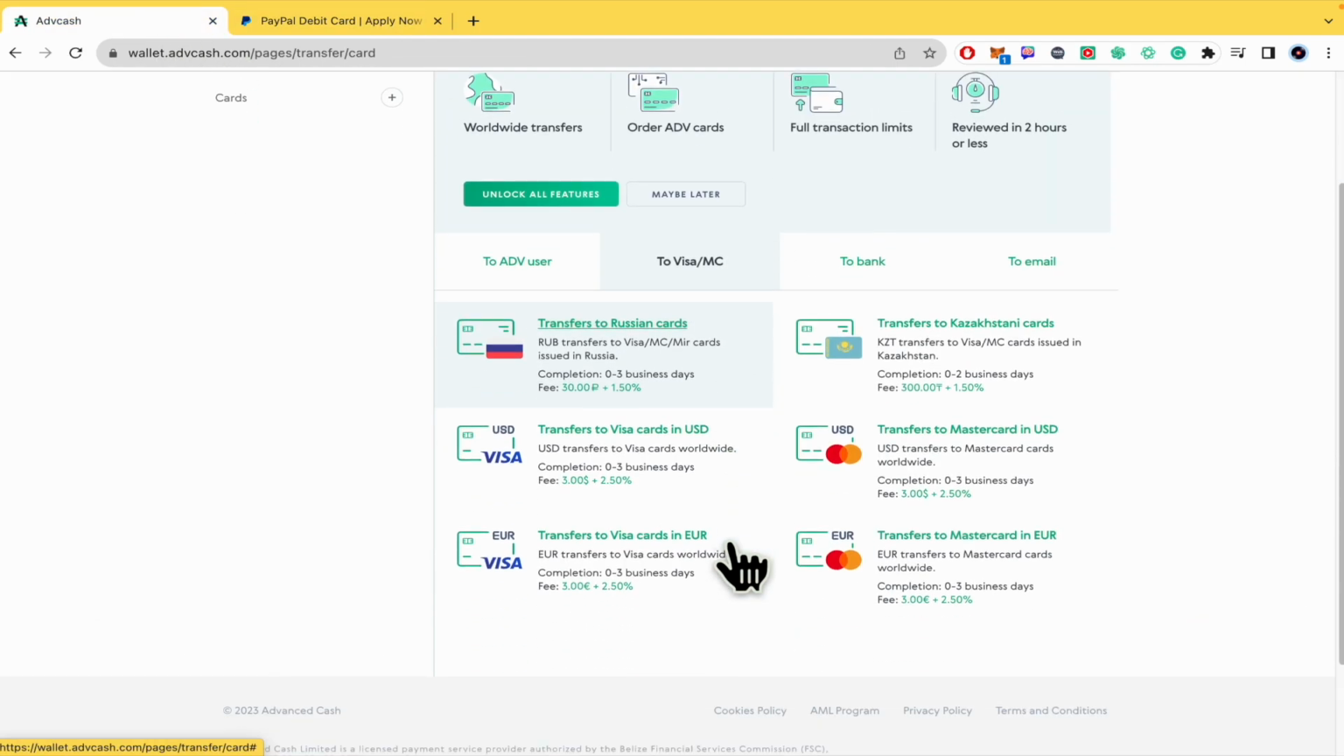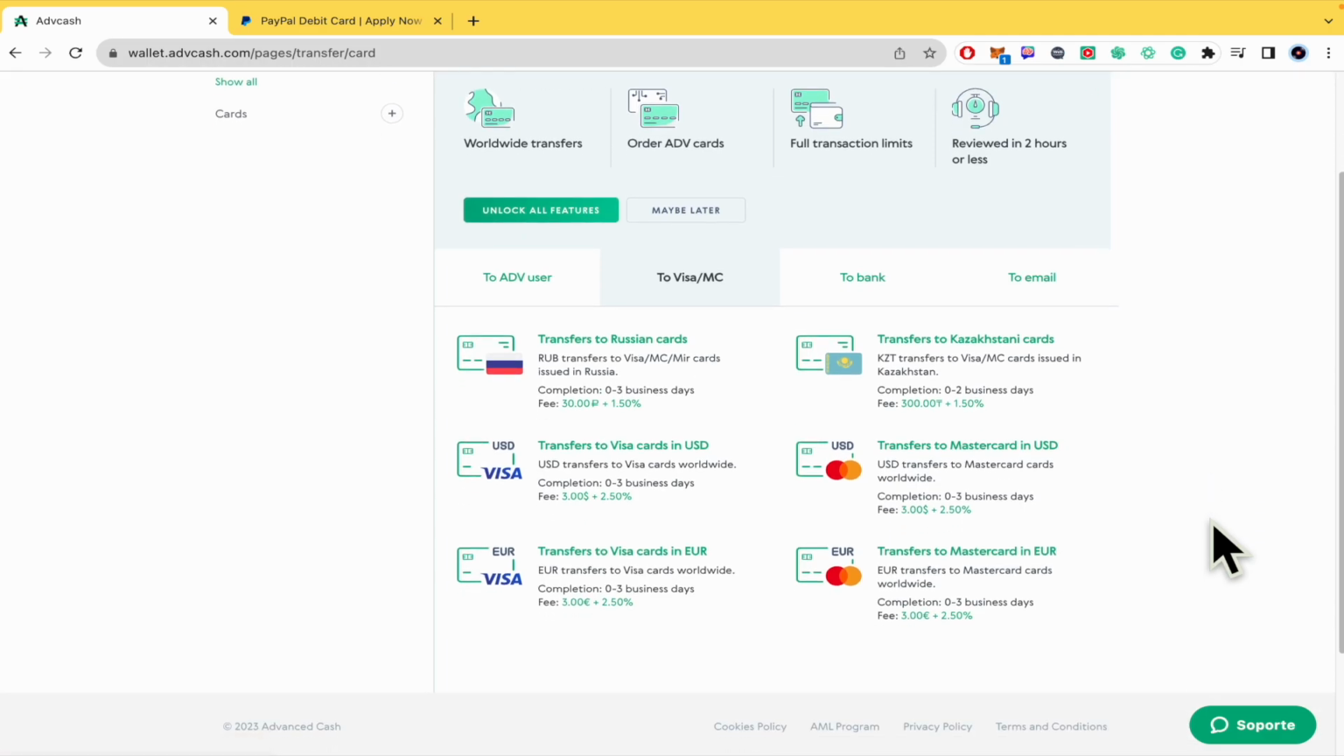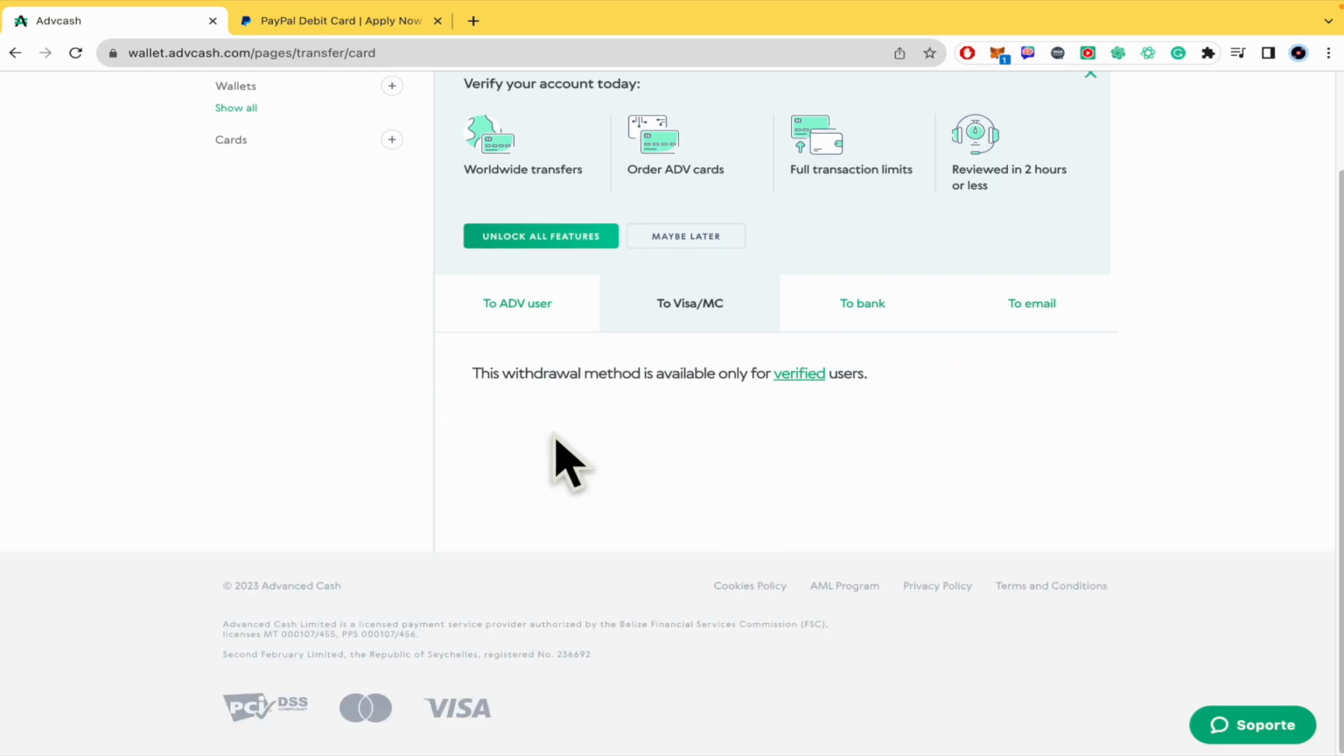If I try to do that, there are going to be different options. So transfer to Visa card in USD or in Euro. Also to MasterCard. These are just the currencies that are available. So for instance, in my country, the currency is COP, so I'm not going to be able to transfer money to those cards because my card doesn't allow these currencies. So just be sure that your card is going to support these currencies. You just have to click, let's suppose, in USD. But as I told you, this withdrawal method is just available for verified users.